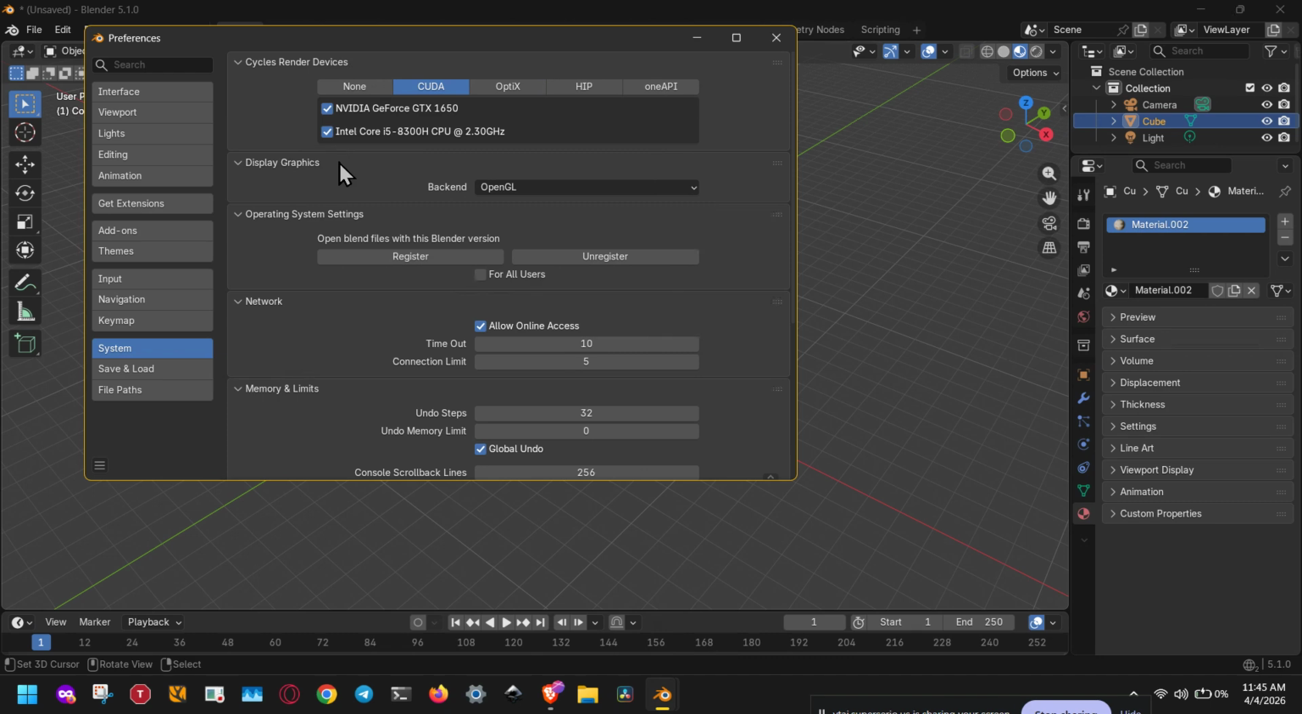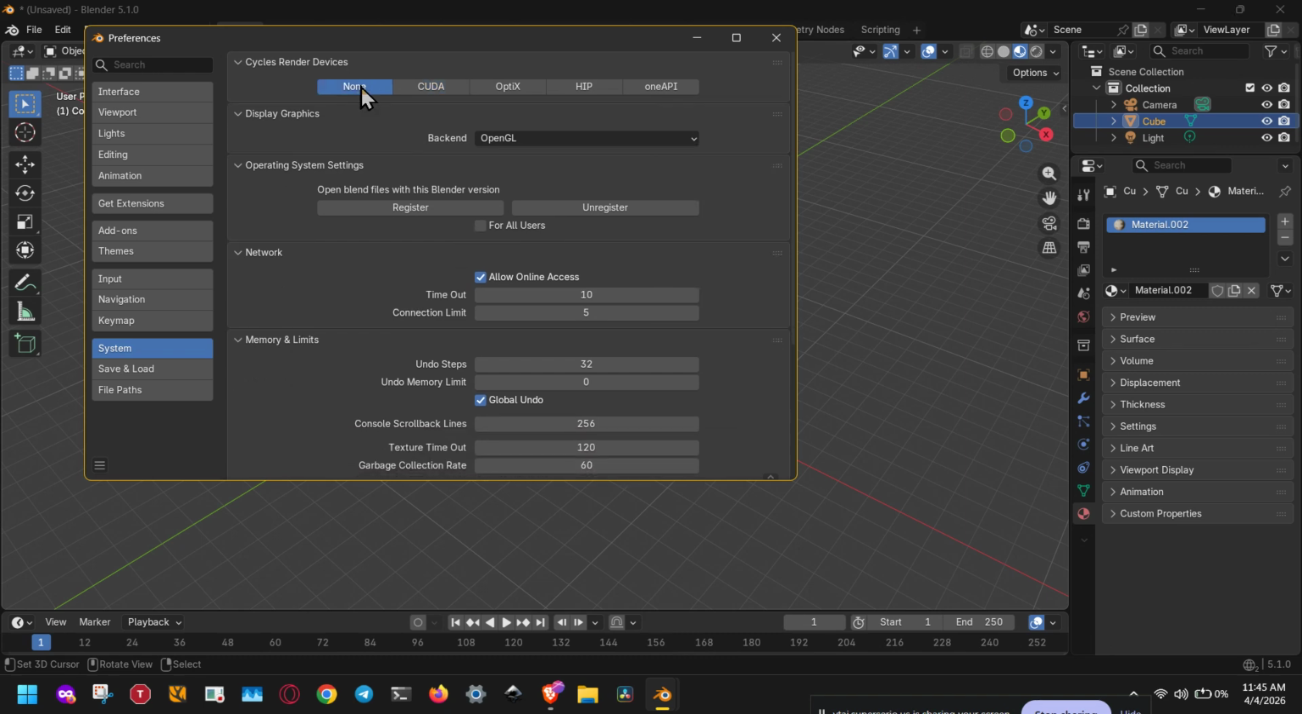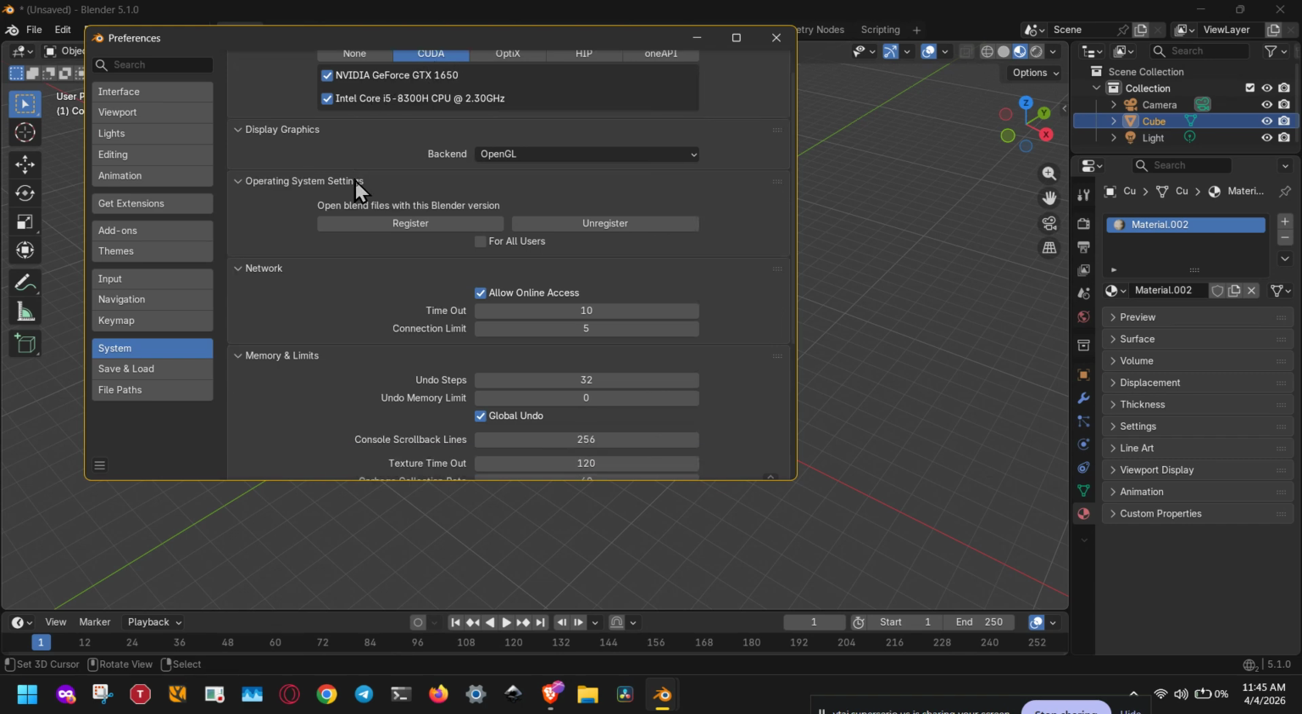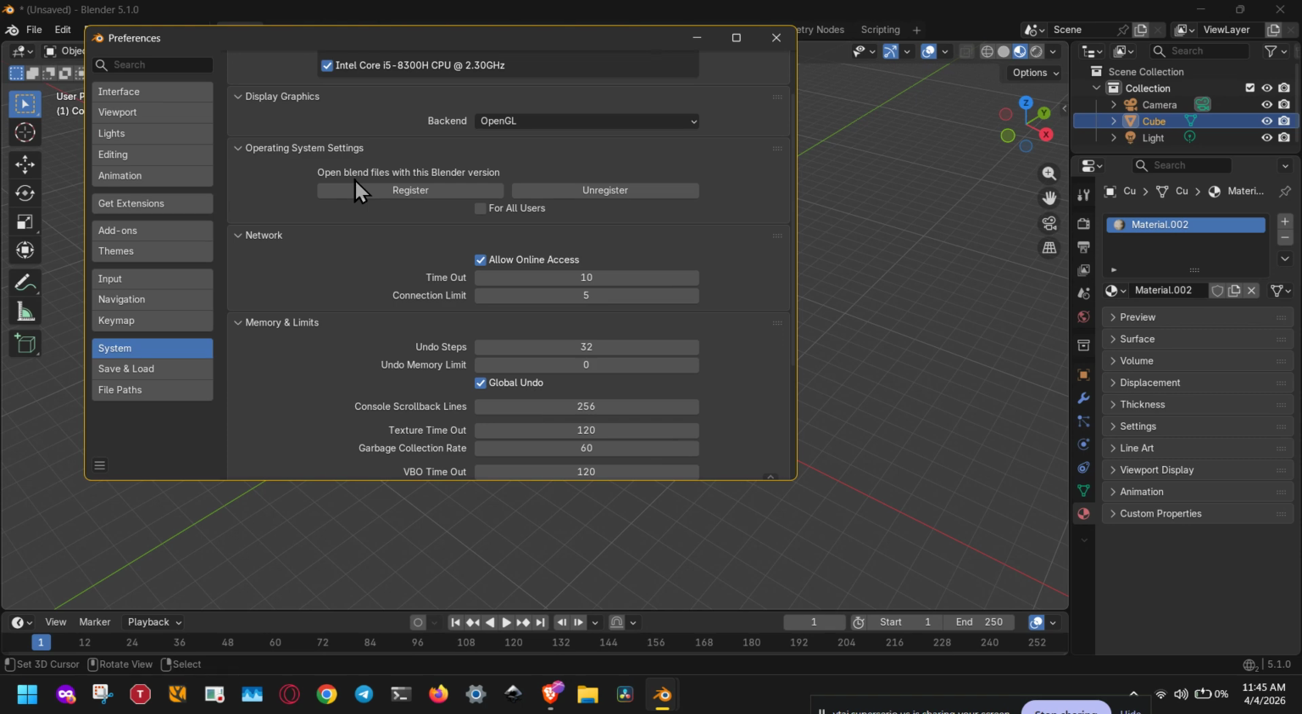A lot of people assume the GPU is always better, but if your drivers are outdated or your system is under a lot of pressure, CPU rendering can be the safer option. The goal here is stability first, speed second. Next, scroll a little further and find the Memory and Limits section. One setting you'll want to look at here is undo steps.